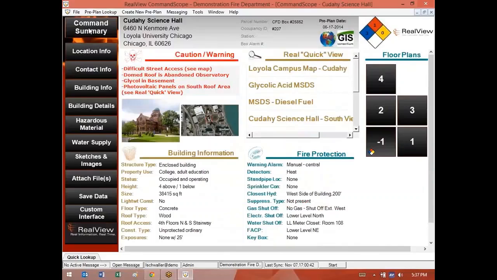Pressing command summary takes the user back to the home page where they can see that everything is dated and timestamped for accountability. The user also can interface with outside programs like mapping software and IP-based camera systems.